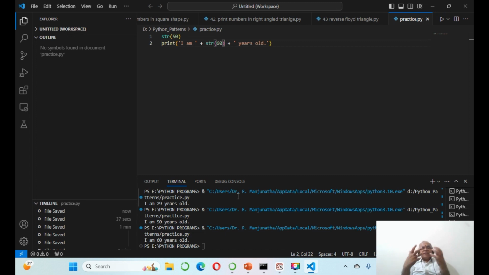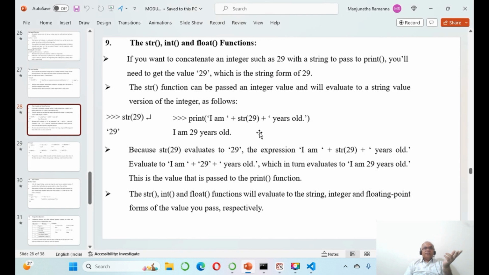So like this, the main function of the str function is to convert the value which has been given into a string. Only when you have a string is it possible for you to concatenate the two strings. So this is the advantage of using the string function.